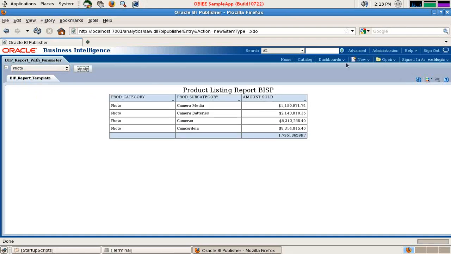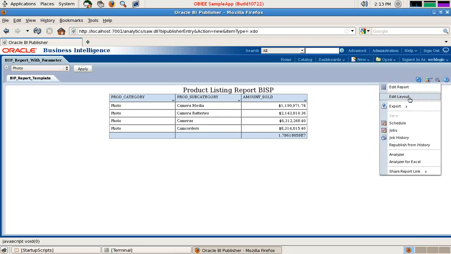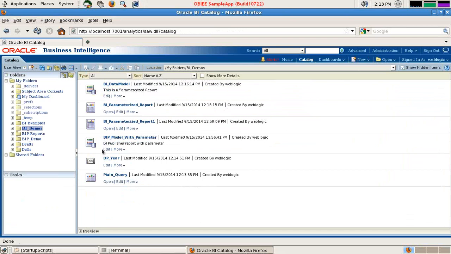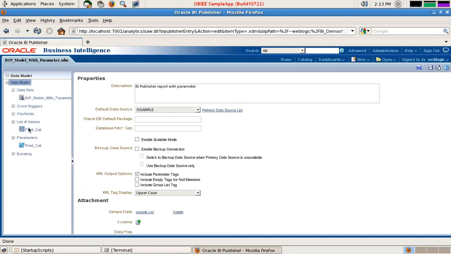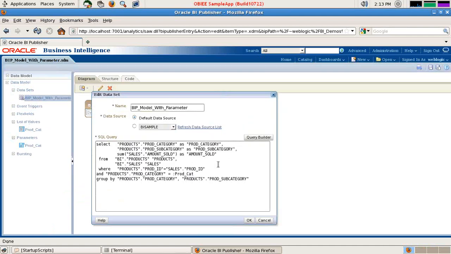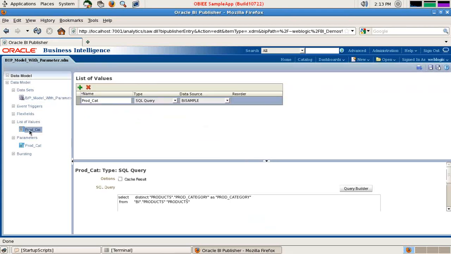Right. Quick recap. In this whole process, ultimately what I did was modify my data model. I prepared my data model in a way that it filters the data according to the parameter I pass to it. Select my data model with parameter, click on edit, and I could see the where clause. Click on edit data set, and whatever value I select will pass to my query, with the parameter value defined as colon name of parameter. The parameter values are being selected from a list of values.